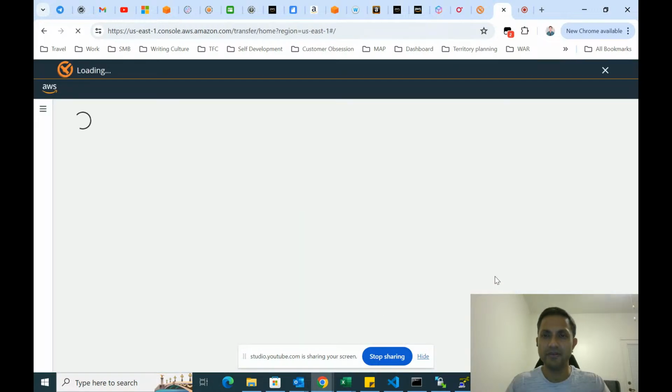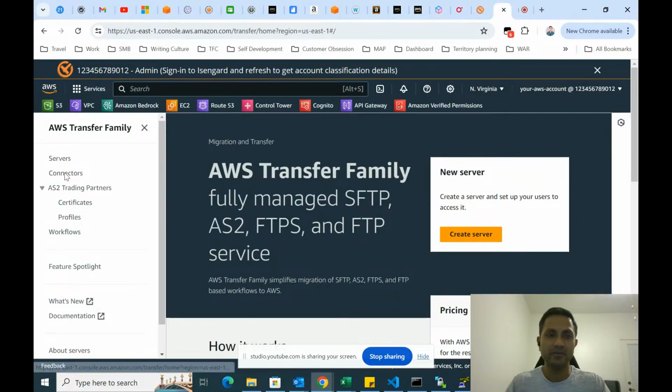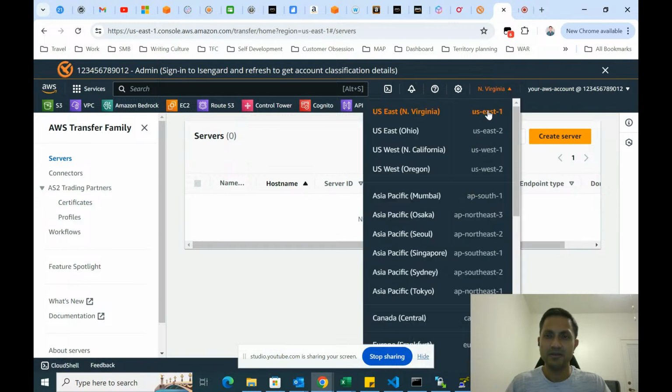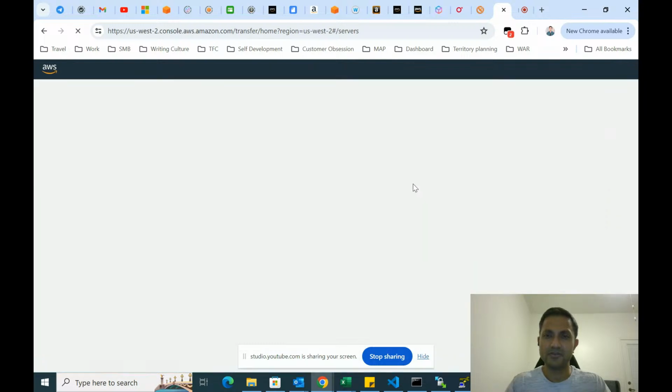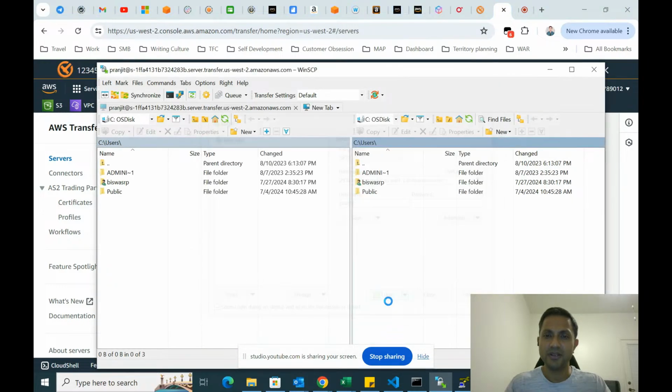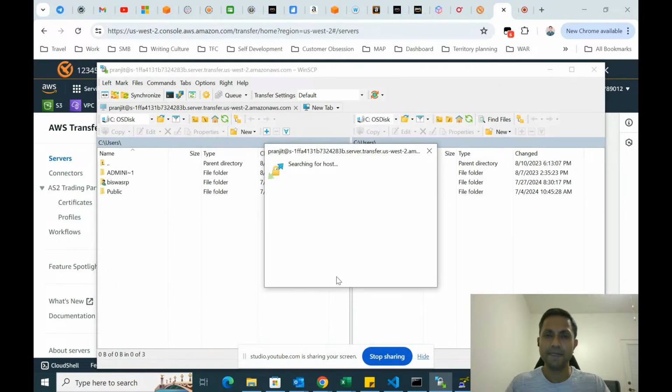Then I'm gonna go back to Transfer Family. Hopefully, it will be up and running by now. Click server. It's in West 2. So the server is up and running now, online, so I should be able to connect now. Yeah, it's connecting for the first time because it's a new server. That's the first time it's going to search for the host, so give it a moment.